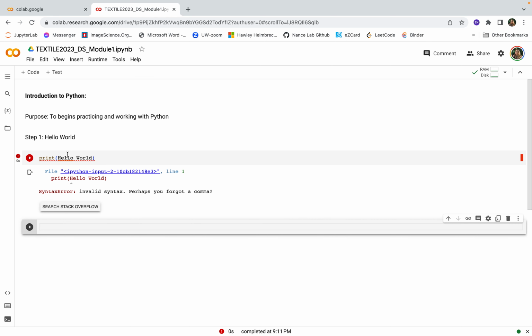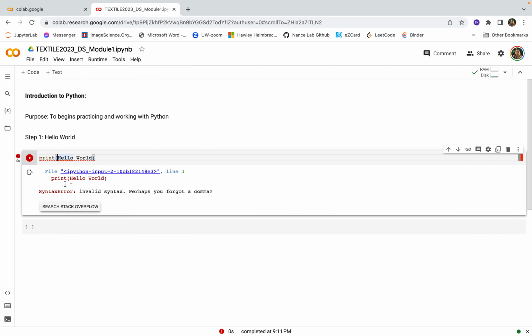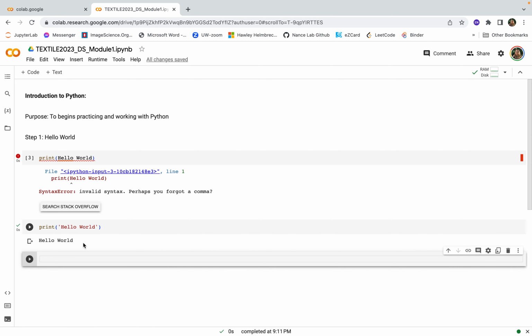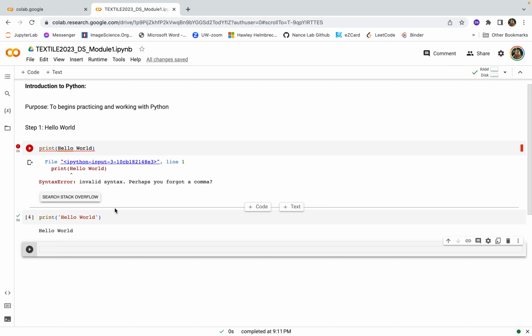Why is it mad at me? Oops. Oh, it's supposed to be mad at me. I'm following my own instructions. Okay, this doesn't work. Why doesn't it work? It says that we have invalid syntax. So this time we're going to say print, open parentheses, open quotation marks, hello world. I was surprised by my own error, even though my teaching instructions put the error in on purpose.